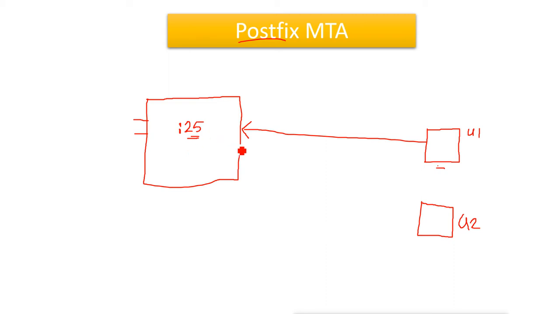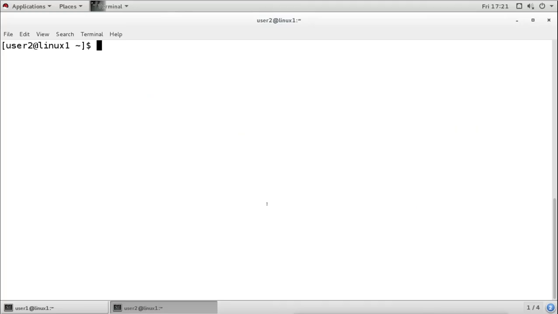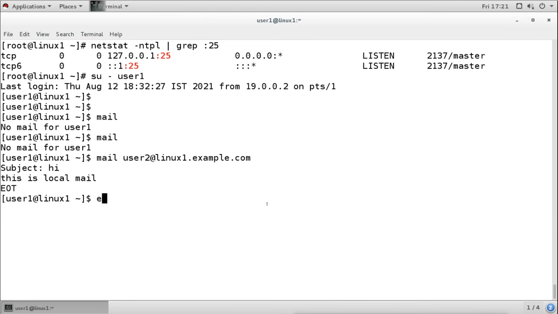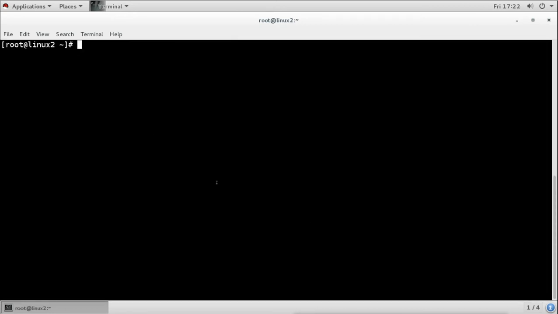For using this machine as a mail transfer agent, as a mail server, we have to configure it to accept mail from other systems. Right now it is not accepting mail from other systems. So if I try to send mail from another system, for example, this is Linux 1, now I will go to the other Linux. So we are on Linux 2 now.